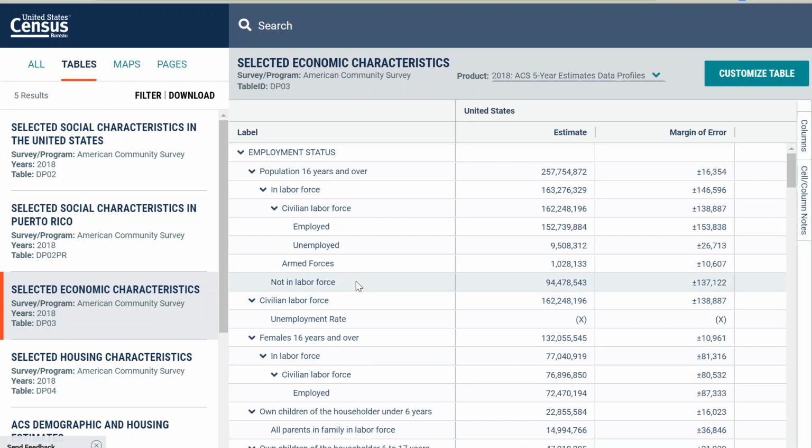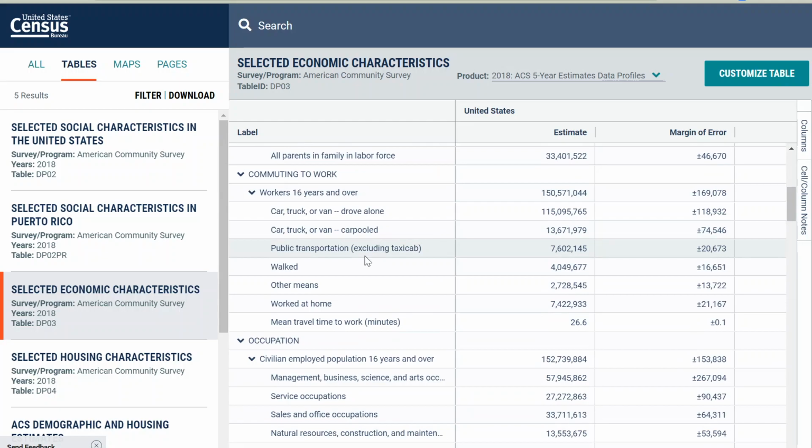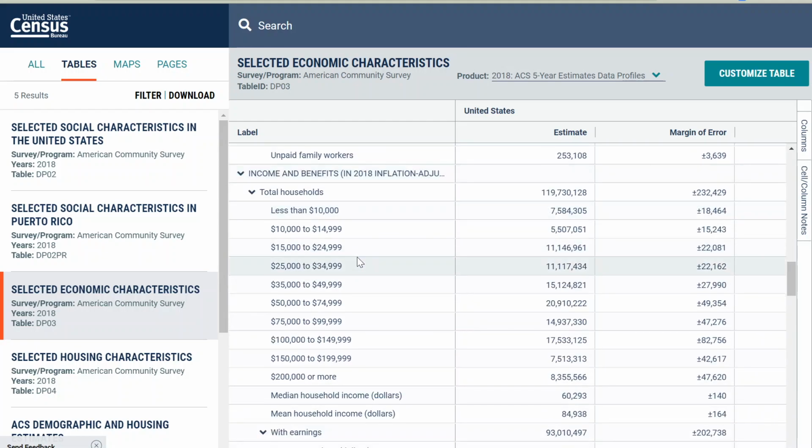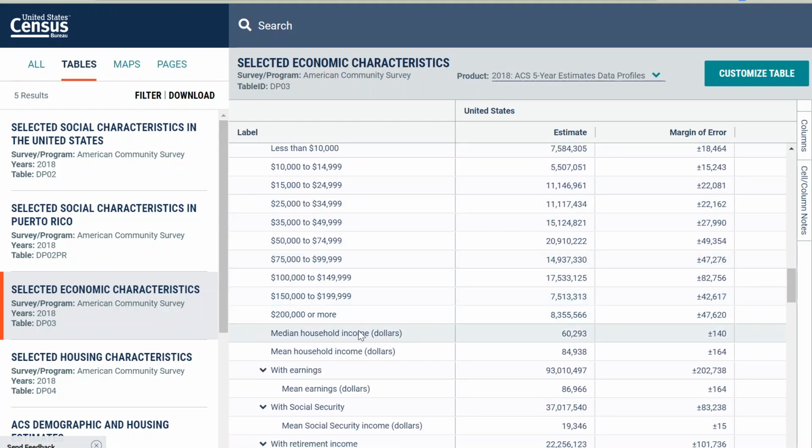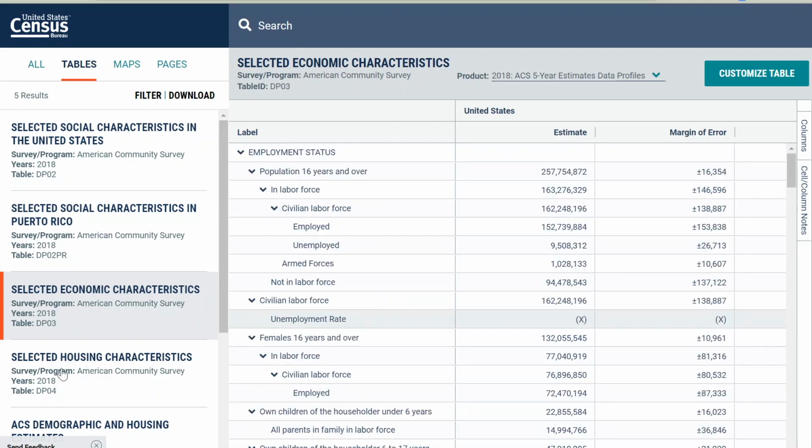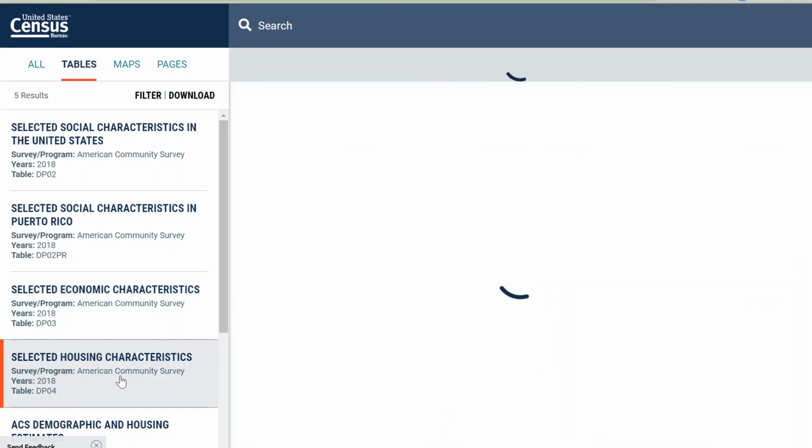What I want to do for this demonstration is we're going to grab the population 16 and over. We'll grab the unemployment rate, and we'll grab the median household income down here in dollars. But then basically you can do it with all sorts of other things. So here we have all the economic things.